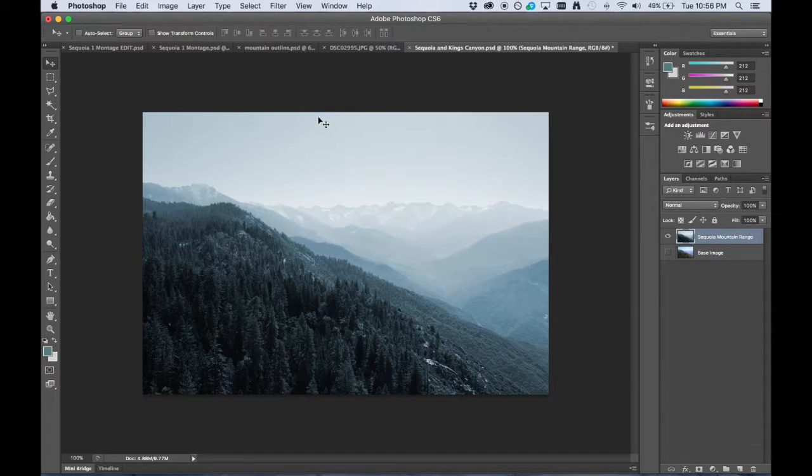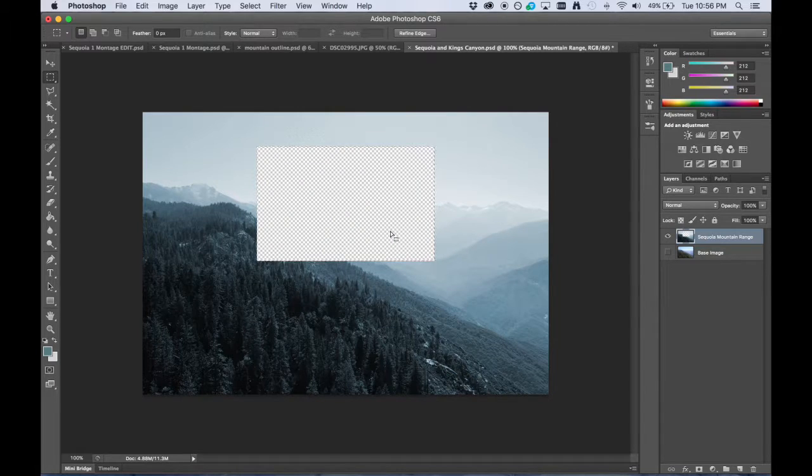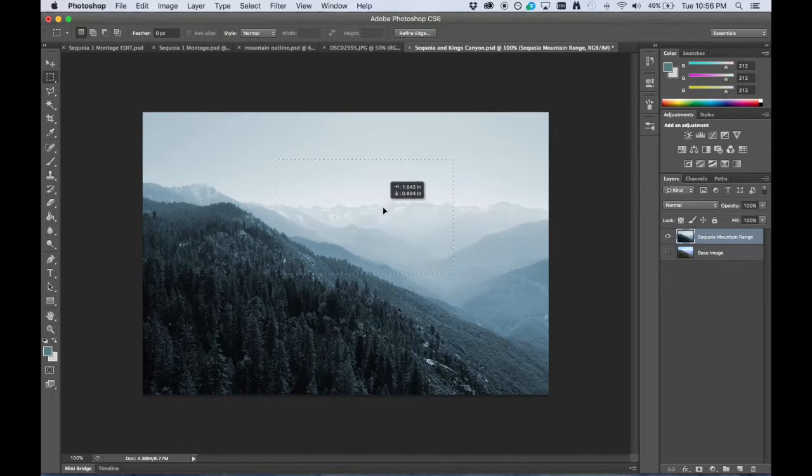We're going to start with the Marquee tool, which is the rectangular selection tool. The shortcut is M. You create a rectangle across a portion of your drawing. You can delete the pixels within it. You can move around the border and manipulate pixels somewhere else in the drawing.